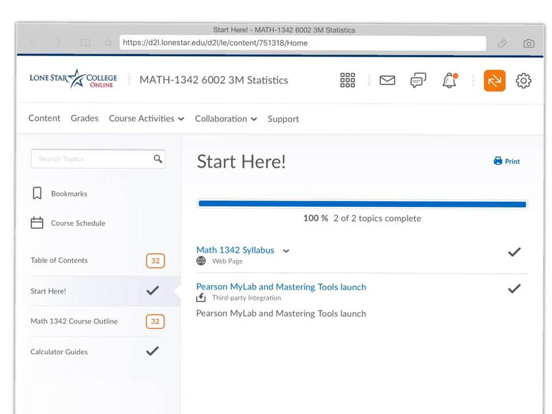Welcome to Math 1342, Statistics. Here on the home page, you'll find all the information you need to complete this course. By clicking on the Content button up here at the top, it'll take you to the table of contents, and you'll start here. Click on the syllabus, and let's go through this brief tutorial.